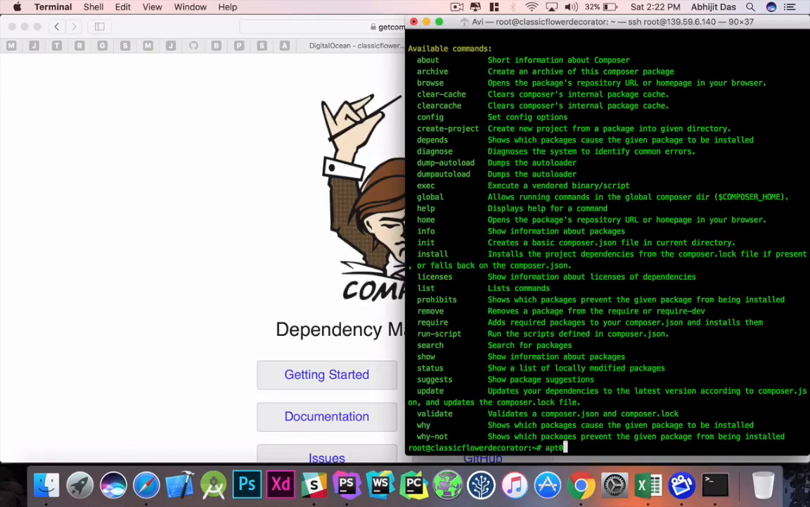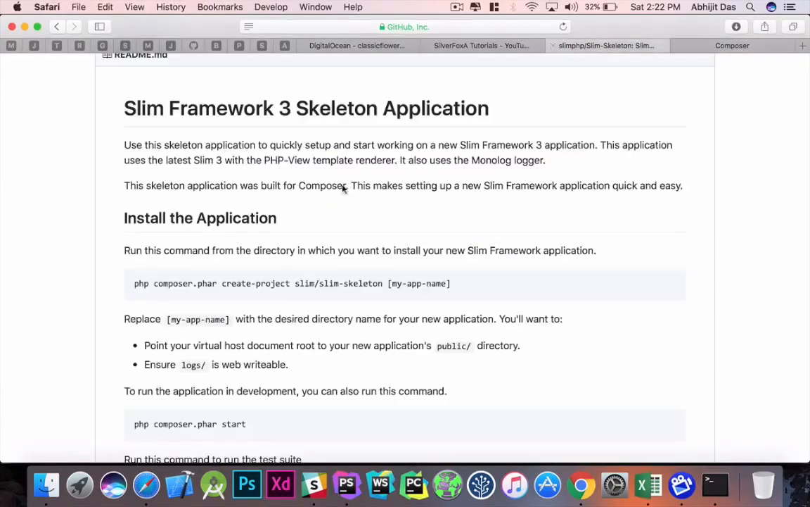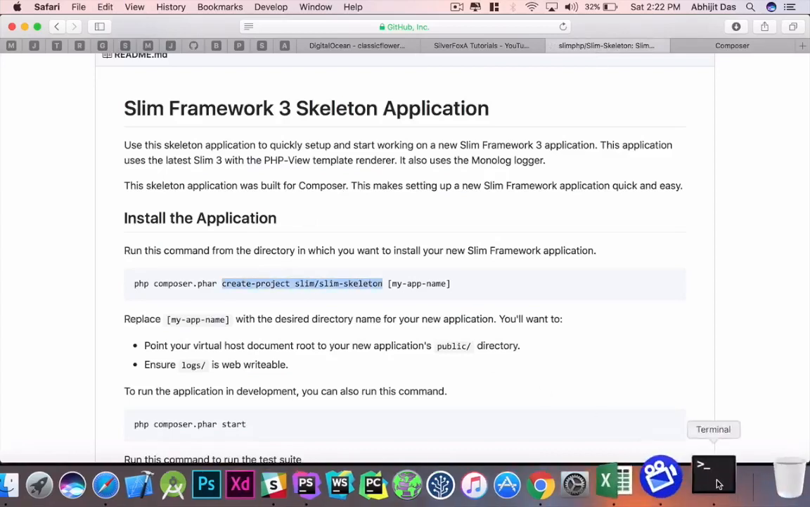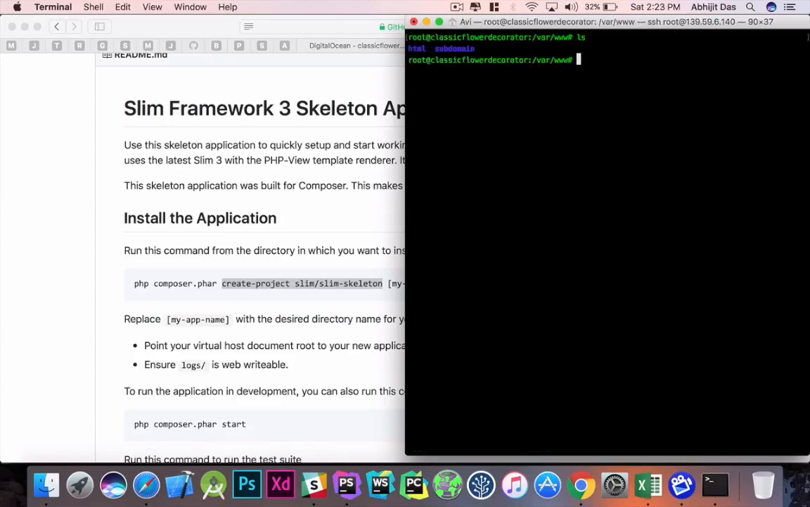I just type in apt-get install composer. It will install Composer for you. Right, so there you go. It says it is already installed. So in case you don't have it, it will install it for you. Now let's copy this part, type in composer and paste it, and we'll do it in our project directory.